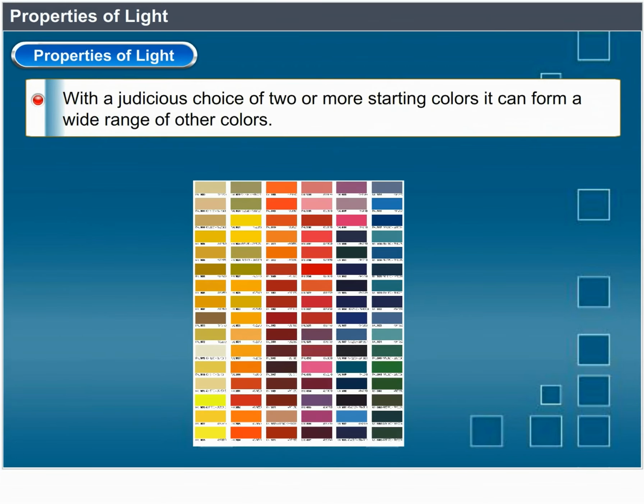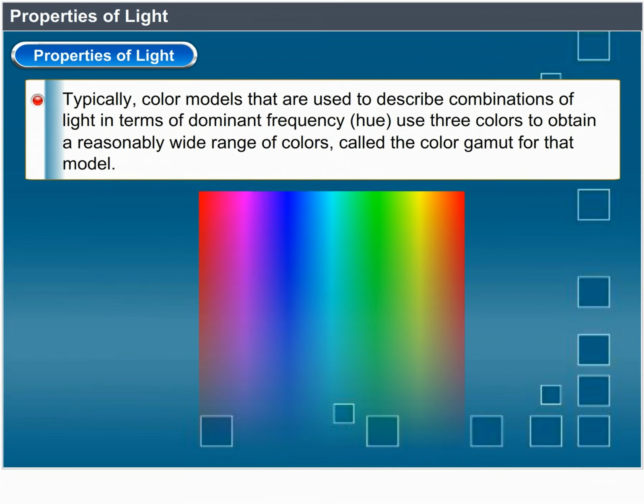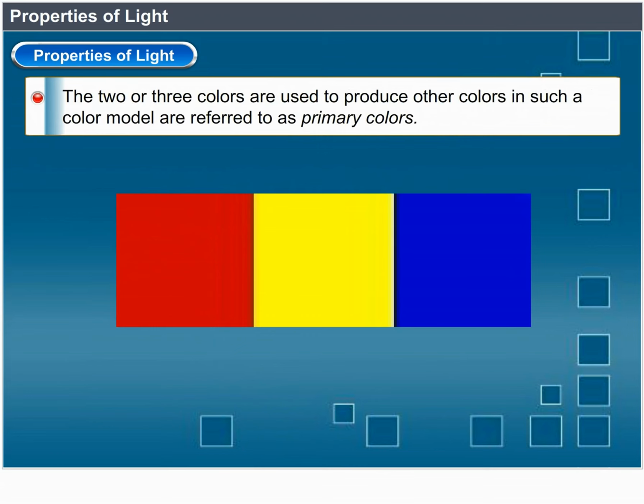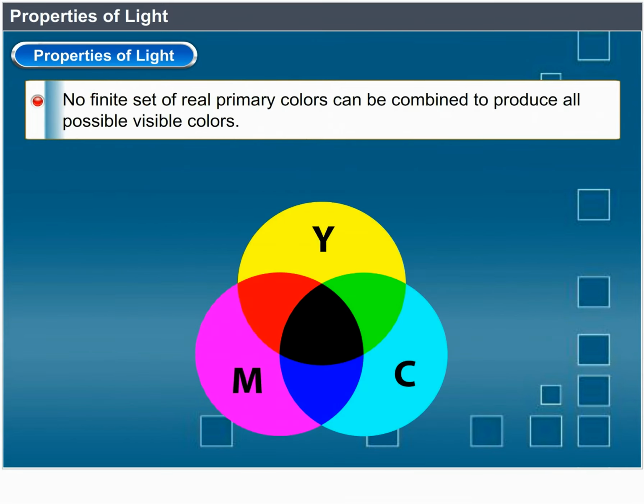With a judicious choice of two or more starting colors, we can form a wide range of other colors. Typically, color models that are used to describe combinations of light in terms of dominant frequency, hue, use three colors to obtain a reasonably wide range of colors, called the color gamut for that model. The two or three colors used to produce other colors in such a color model are referred to as the primary colors. No finite set of real primary colors can be combined to produce all possible visible colors.